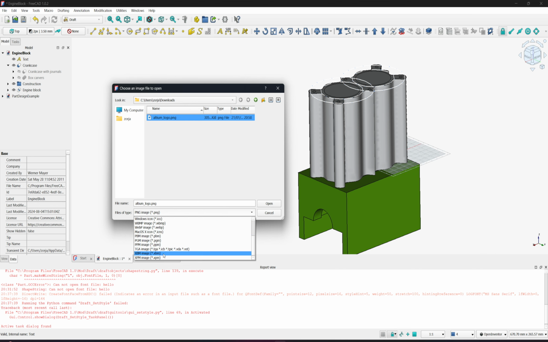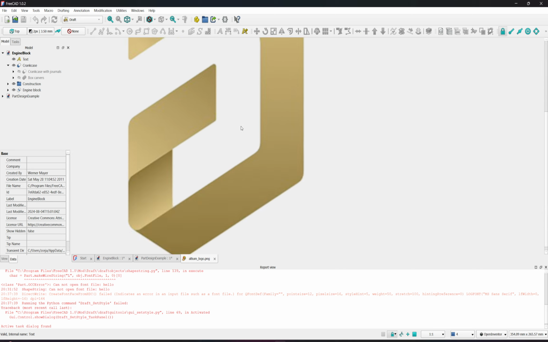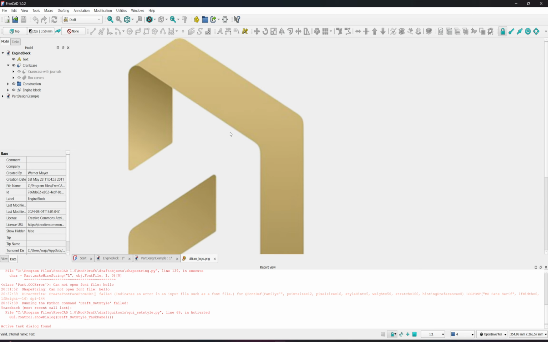Let's take a look at what we can import. Okay, we can also import JPEG, really good. So let's try this one right here. Now we have imported the image, load image, Altium PG, okay, open, and here it is. We have successfully imported an image into FreeCAD.